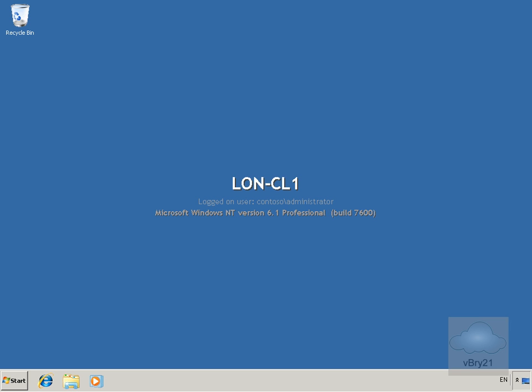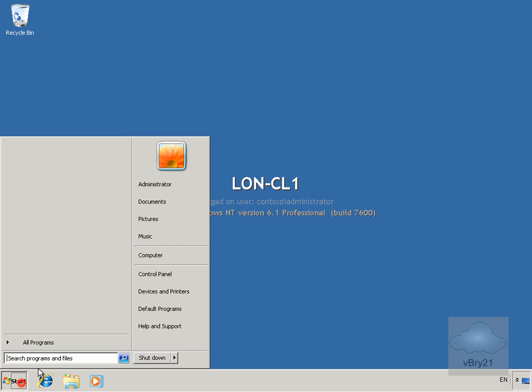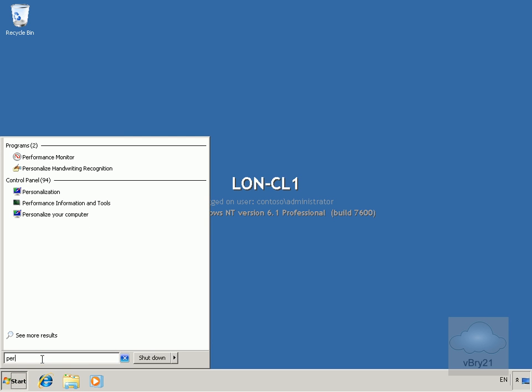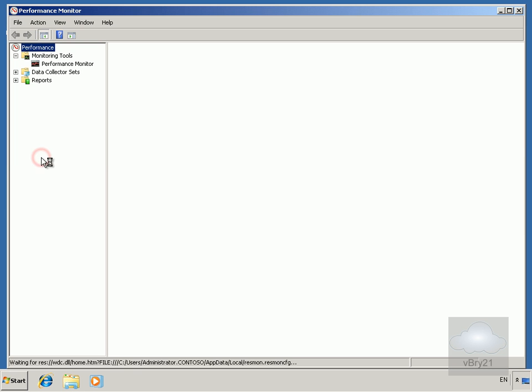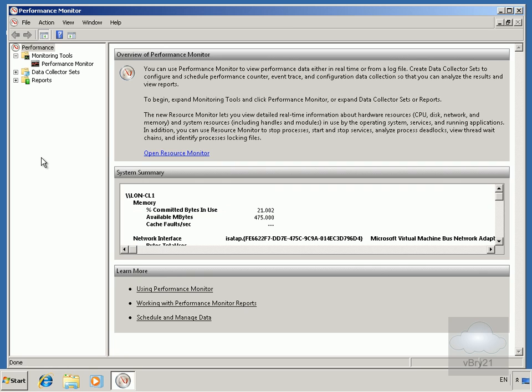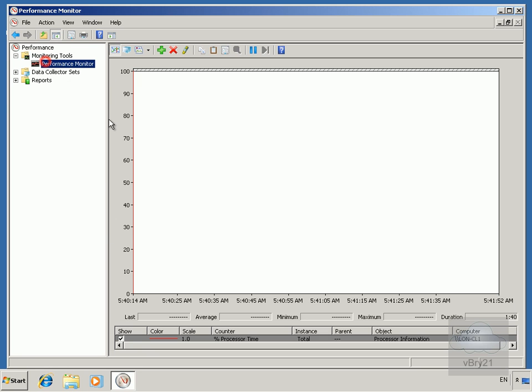So the first thing we need to do really is launch our performance monitoring utilities. So we'll just come in here, we'll just go to Performance Monitor. Within Performance Monitor, what we have here is the Performance Monitor tab, and this shows me the current performance monitoring statistics in real time.